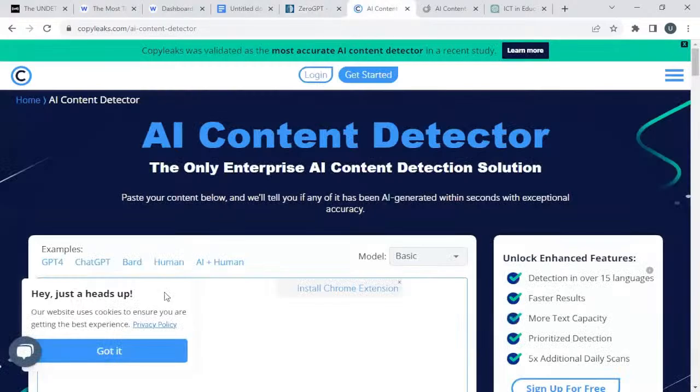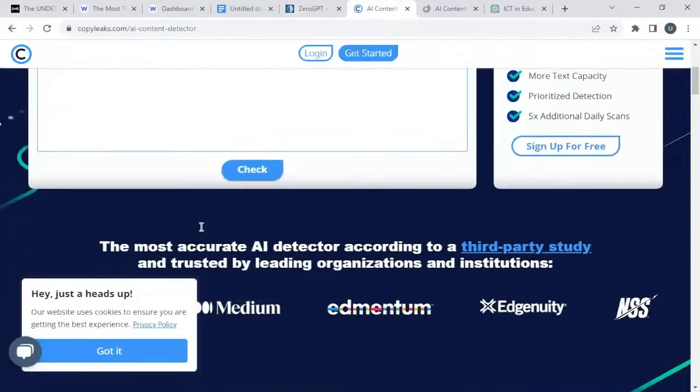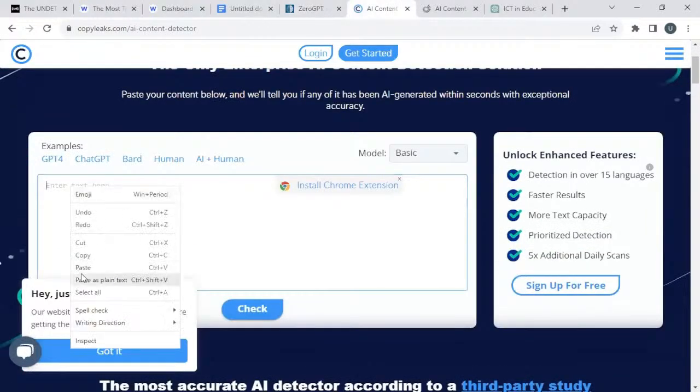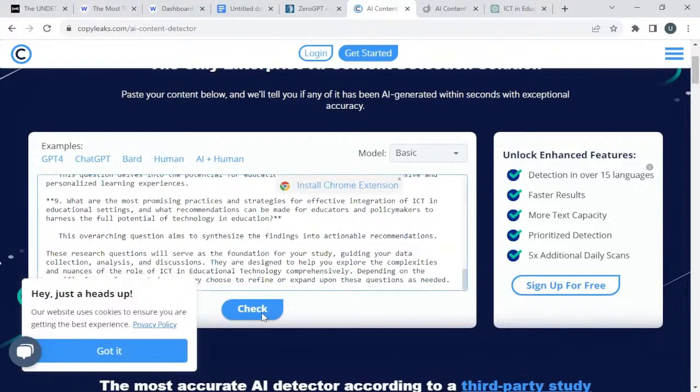So let's look at Copyleaks. So I'm going to copy and paste here and click check.